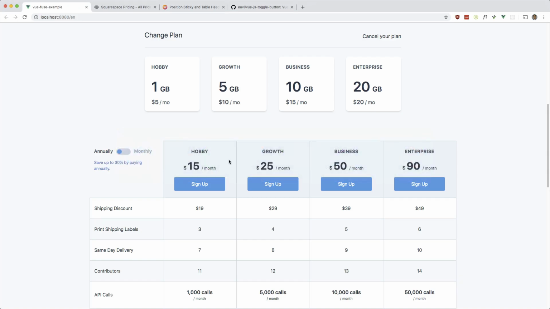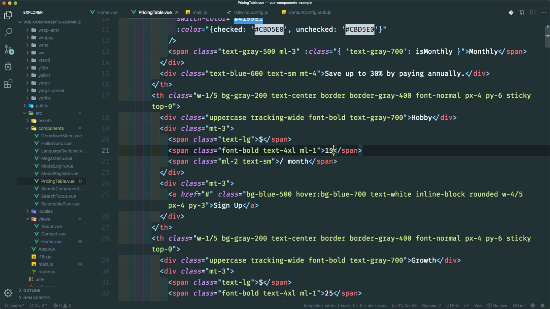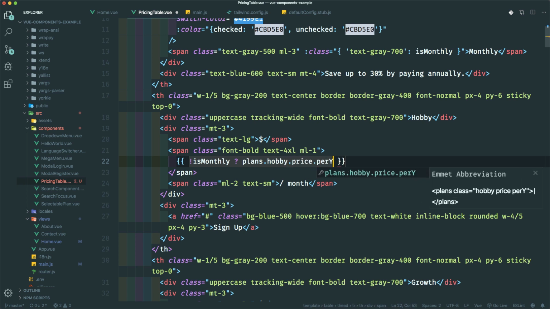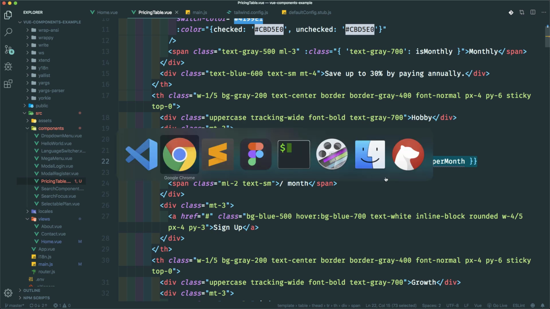And now we just have to replace the prices based on whatever's selected here. So let's go to 15. This one is the hobby. We just have to do a conditional here, and I'll use a ternary. If it's annually, so that's not is monthly, then we do plans hobby price per year, else plans hobby price per month, and that's it. Cool. This should work for this, and then we can just add it to the others.